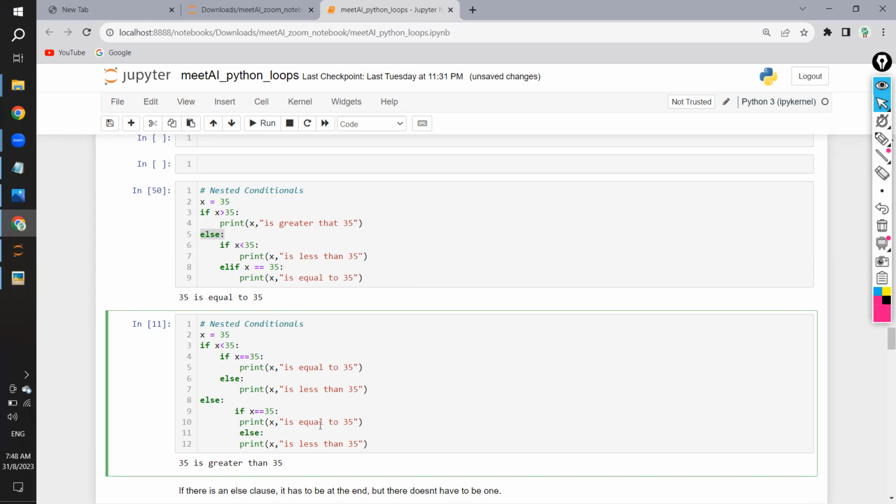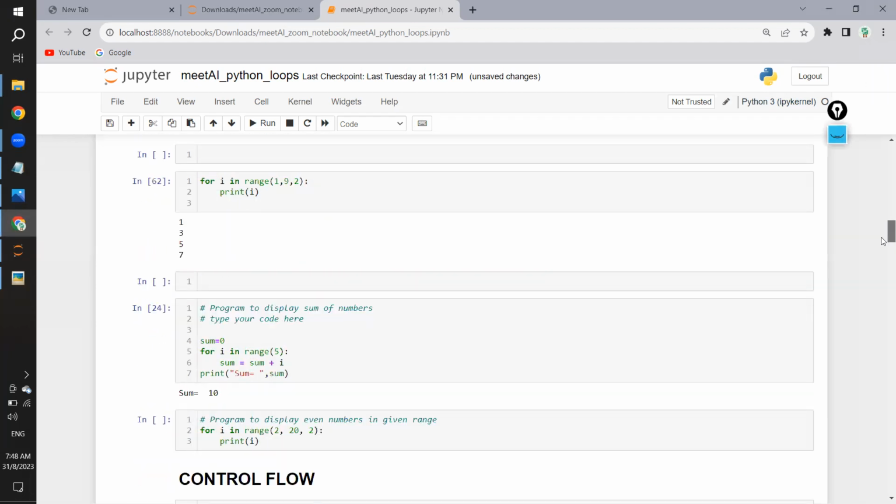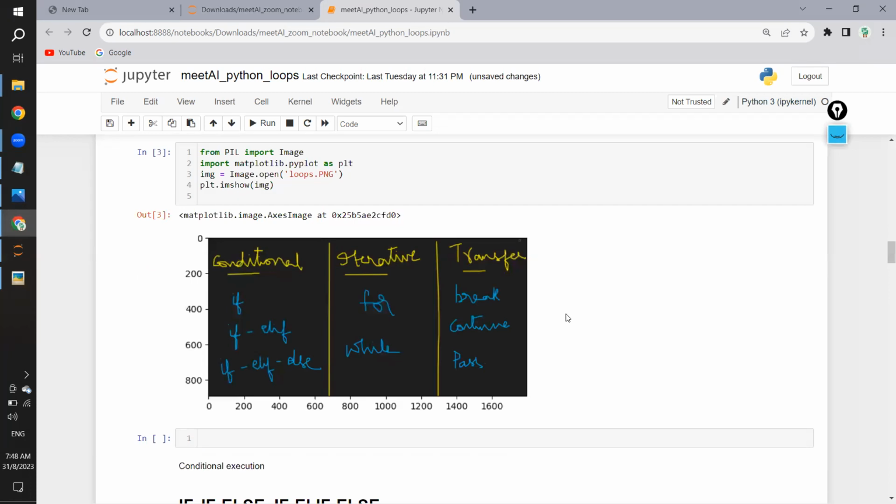Okay. Yeah, so tomorrow we'll start the class with a few examples of nested if. I'll show one or two more examples of nested if, and then we will go for the next flow control, that is for loop and while loop.